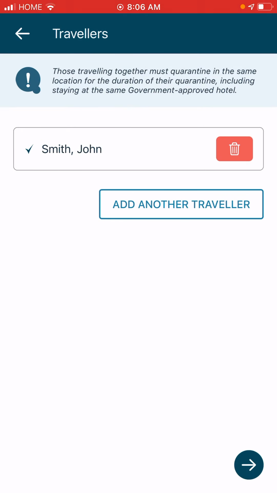Next. Now, those traveling together must quarantine at the same location for the duration of their quarantine, including staying at the same government-approved hotel. So this clarifies a lot of doubts. If you have more people traveling, click on add new traveler, and then you do the same.